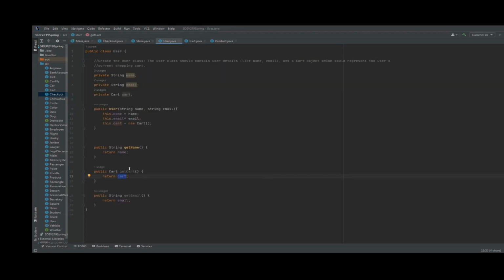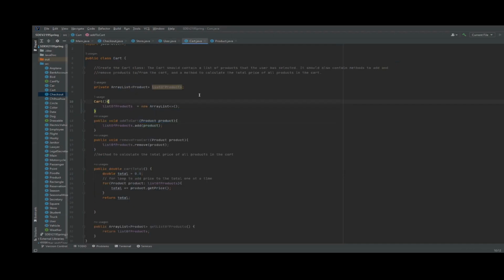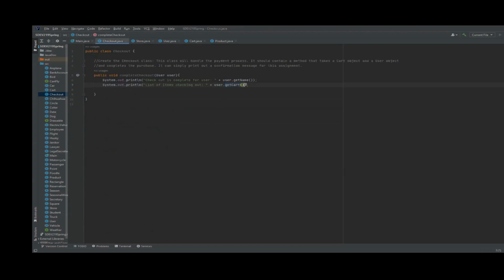So how do we get the list of items that are being checked out? We go to user, we do getCart, we get this object right here, the cart itself. And then if you go to the cart object, we have getListOfProducts inside that cart. So we can do user.getCart().getListOfProducts(). That would actually get us the list. That's all. Oh yeah, Sage already said that, sorry.